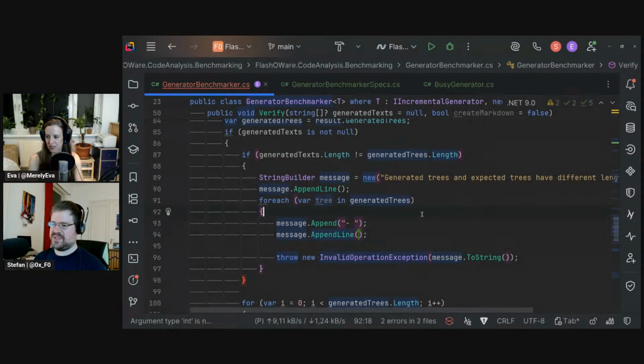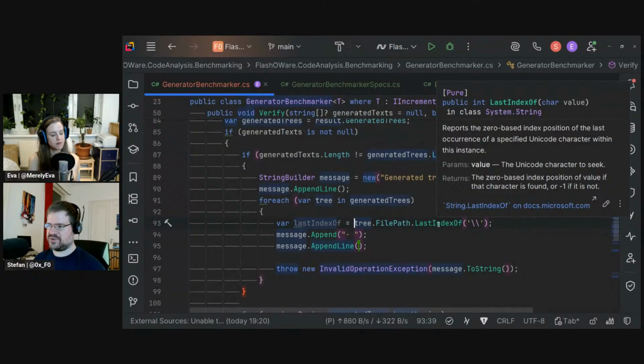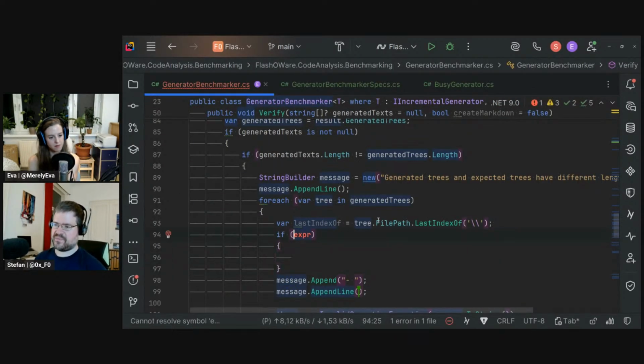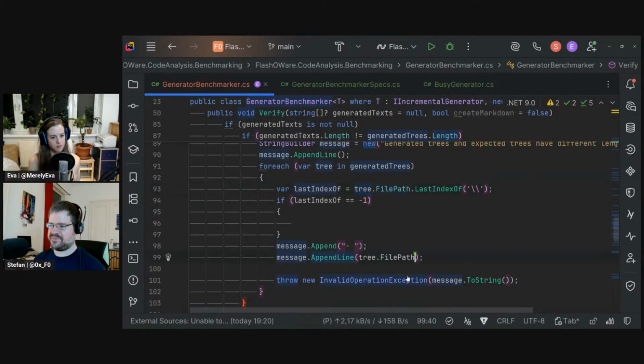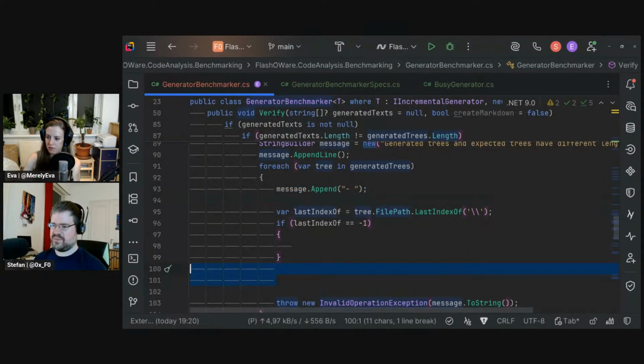So this will then be the last index of. We kind of assume now that this always exists. In some cases, this can be -1, meaning not found. If it is -1, that means it's not found, so we just print the file path. So perhaps we do it like that. In this case, we append the file path.